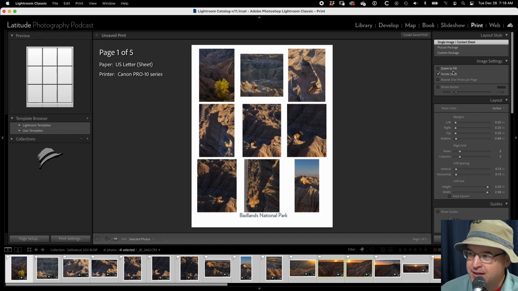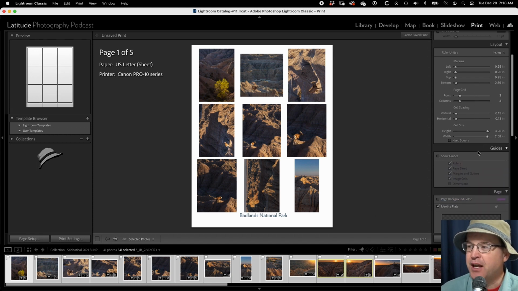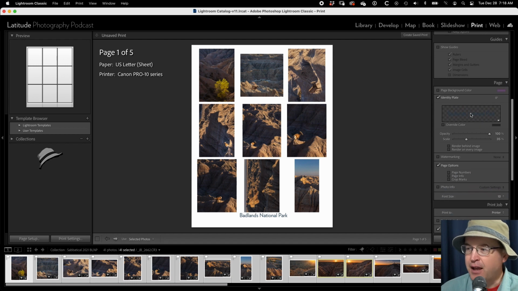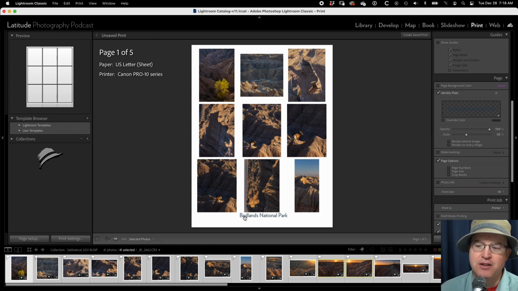So I go through and set my items here to get it printed, and I like to put an identity plate on it. Now, the first ones I printed didn't have the identity plate, and I was like, this is silly. Let's get that on there so each one is labeled with where it's from, and it makes it a lot easier when I'm dealing with all these different printouts, because they're just all over my workspace.